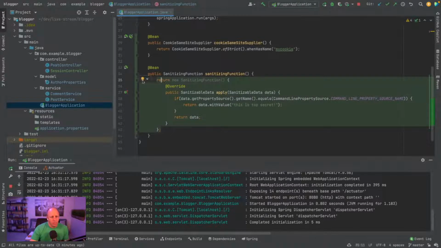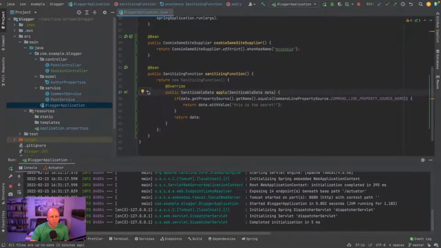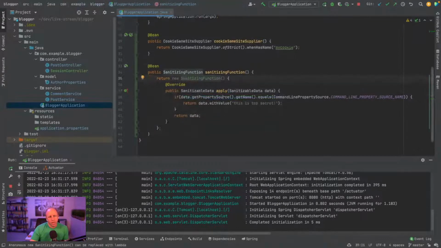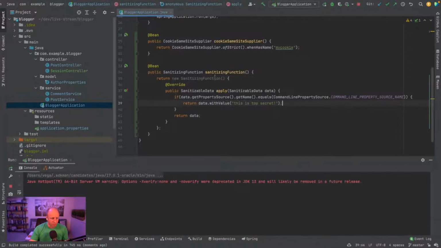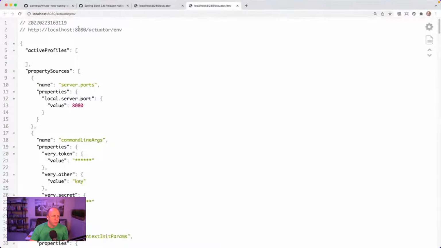Yeah, again, we can clean this up, but let's just leave this for now. So just to kind of go back over this, we've created a bean that's going to return a sanitizing function. That sanitizing function has a single method called apply. It's going to take in this data. From that data, we can get the property source. So we're saying basically anything that comes from the command line, I want you to go ahead and replace with this is top secret. So let's go ahead and refresh this and go back to our environment. And now you can see very.other got replaced with this is top secret.